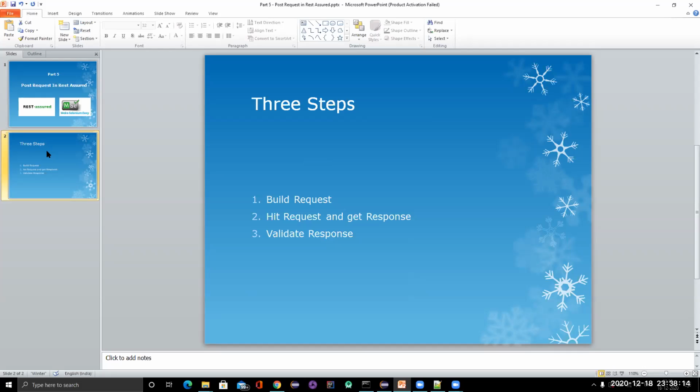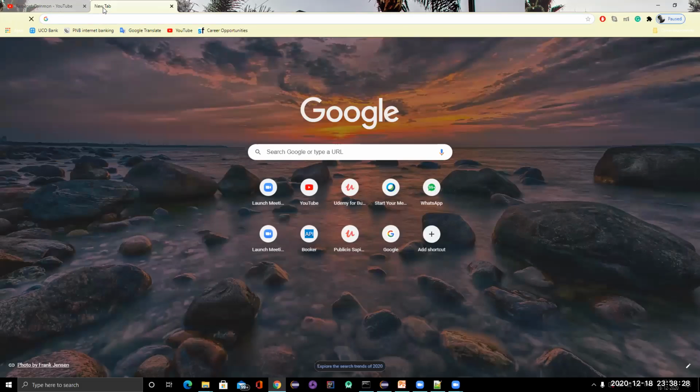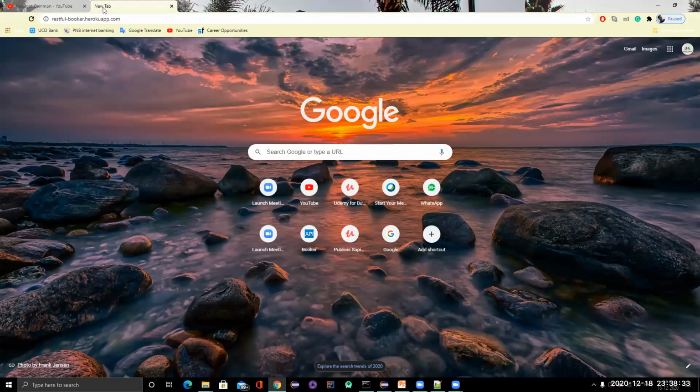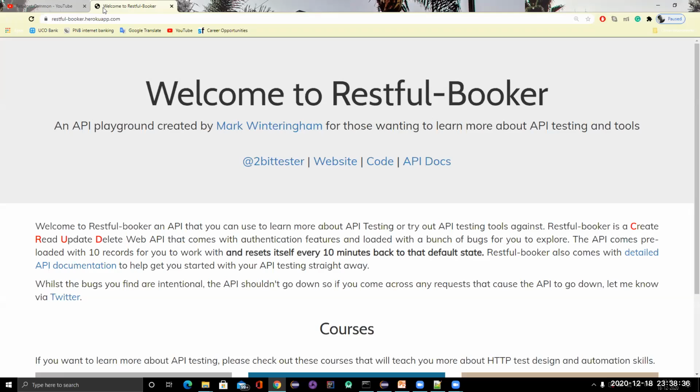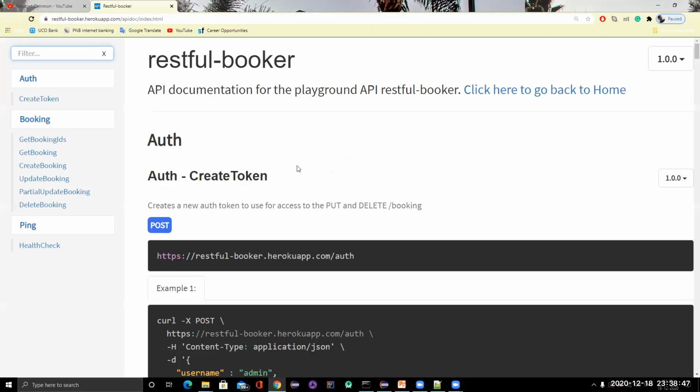So let me explain these stages with an example, not from Rest Assured code, but I will show you which example API I am going to consider for this. The very basic and simple one is RESTful Booker. You need to go to this website, restful-booker.heroapp.com, and they provide API docs. This API documentation explains what APIs are provided by RESTful Booker, what they are supposed to do, and how to do it.